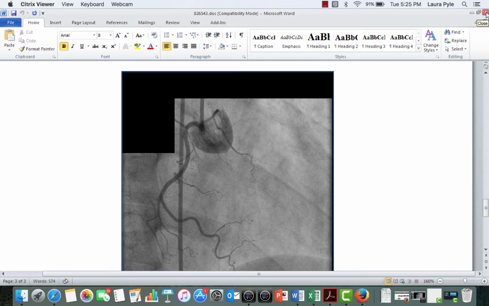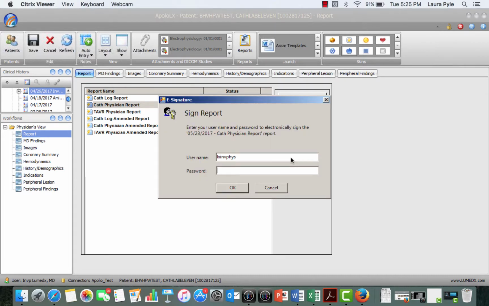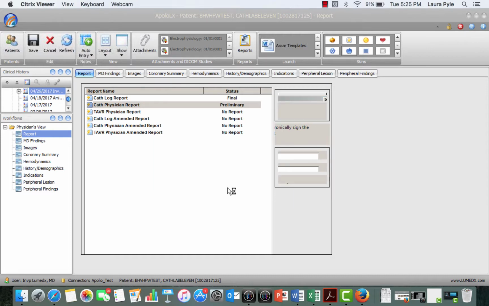Once you have reviewed the report and agree with all the information, close the Microsoft Word document by clicking the X at the top of the screen. Next, you will want to go to the Change Status drop-down and change the status from preliminary to final. You will be prompted for your user ID and password. Enter your password to finalize the report.